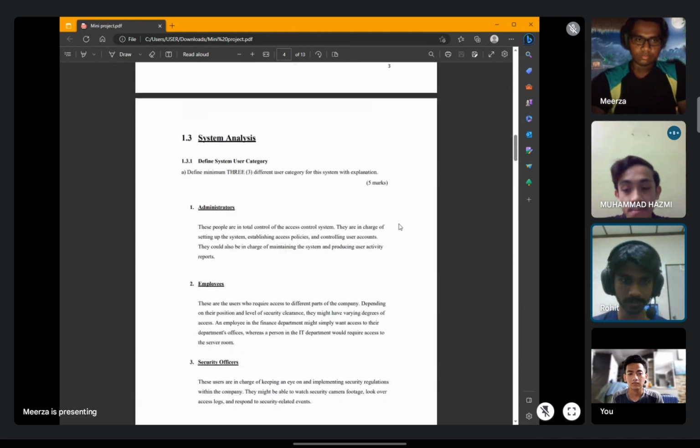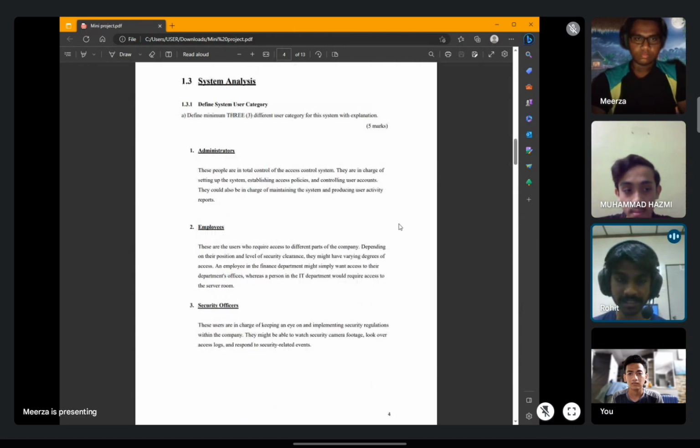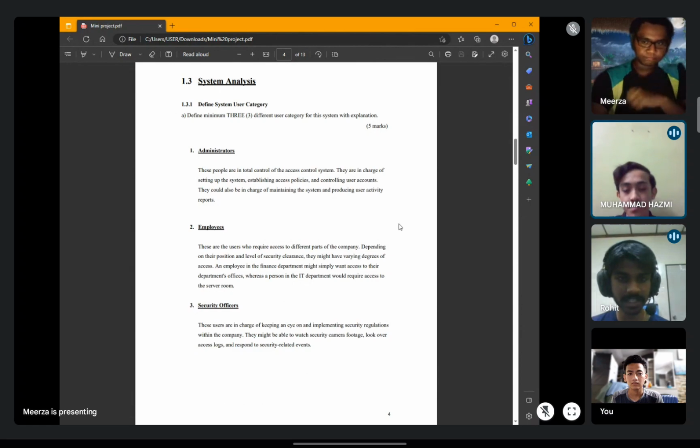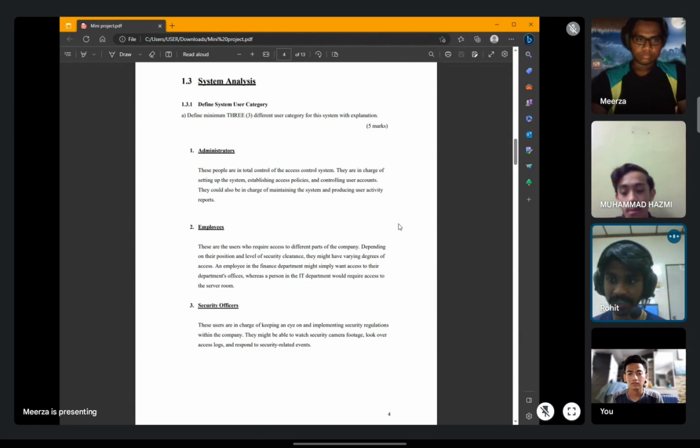Okay, so 1.3 system analysis. The question asked us to define a minimum of three different user categories for the system with explanation. So we've written three, which are administrators, employees, and security officers. For administrators, these people are in total control of the access control system. They are in charge of setting up the system, establishing access policies, and controlling user accounts. They could also be in charge of maintaining the system and producing user activity reports.